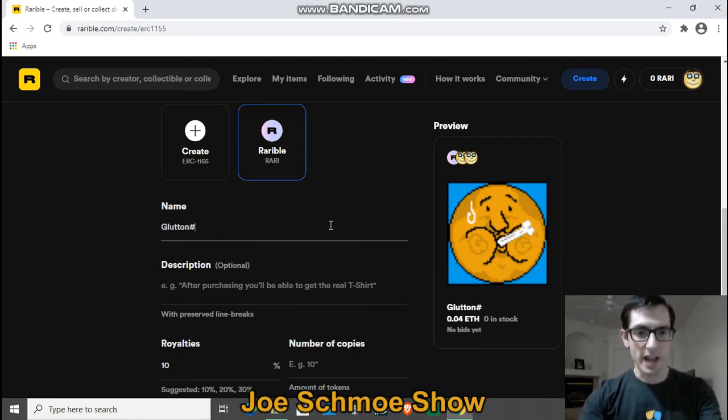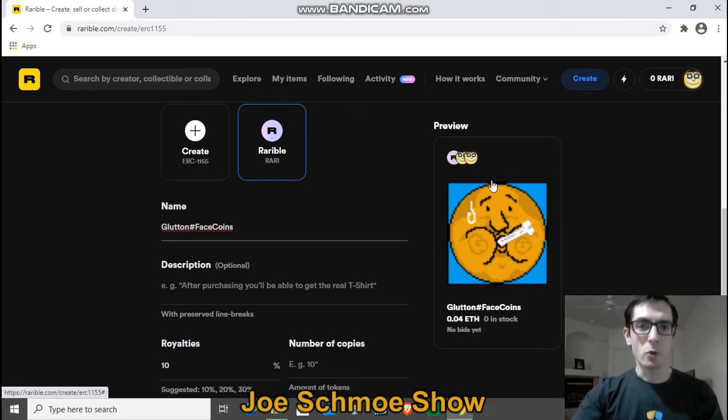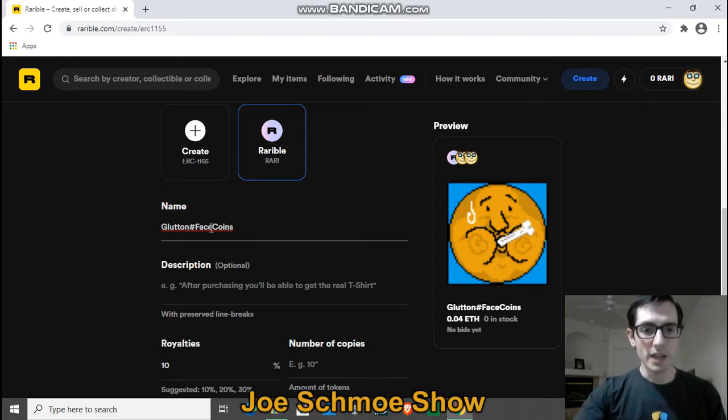And then I also did hashtag face coins, because I call these guys face coins. And I made 50 of them, so I have a whole set of these guys called face coins to collect. And you can see that hashtag face coins is an easy way to find it if you don't know the name of this guy. You can just find all the face coins and find the one that you like with the silliest name or whatever. So that's the name.